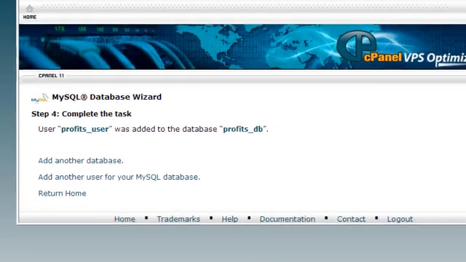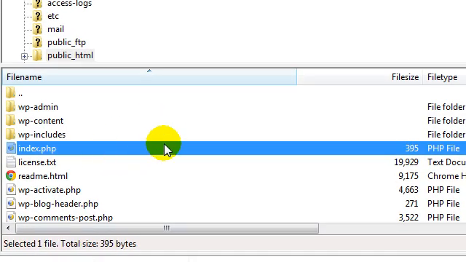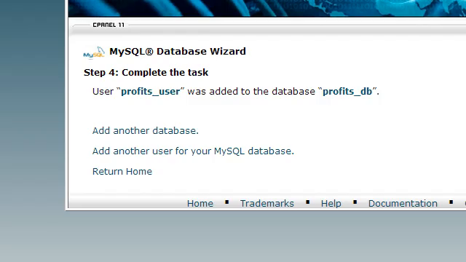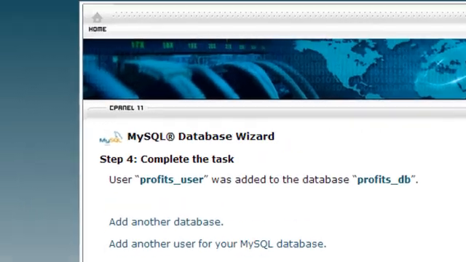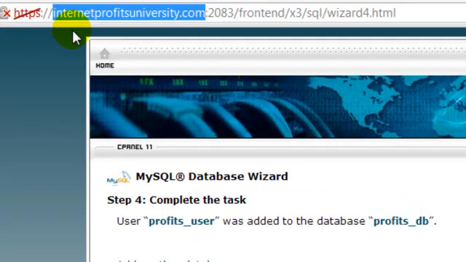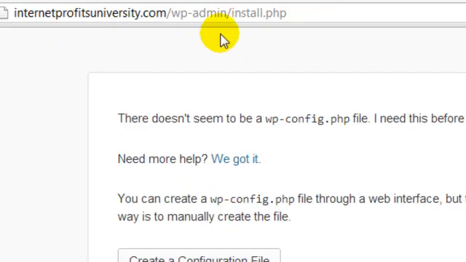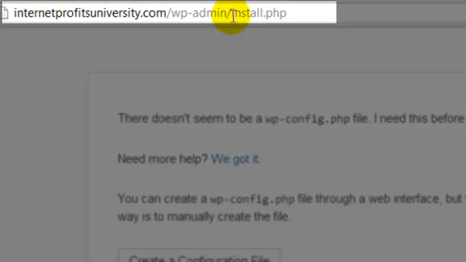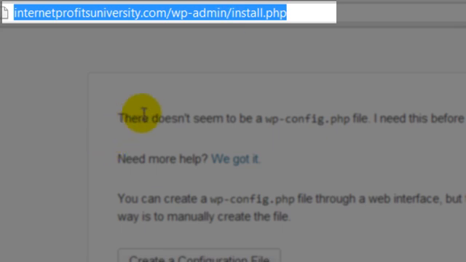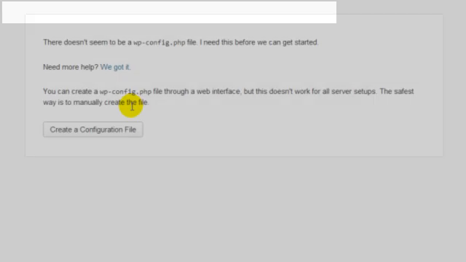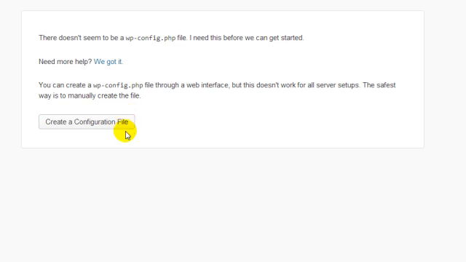All right, so now, as we can see here, the files have been uploaded and we can start the installation process. So if you go to the top here and click on the domain.com/wp-admin/install.php. So if you go to this page here, it's going to start the installation process. So what we need to do is create a configuration file. So click on the button here.